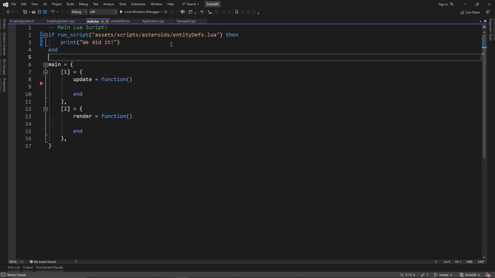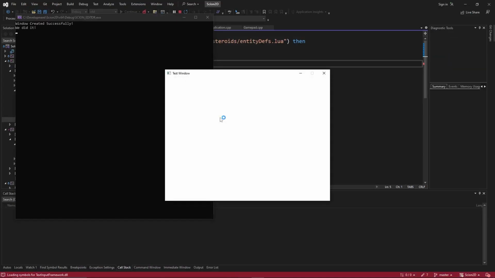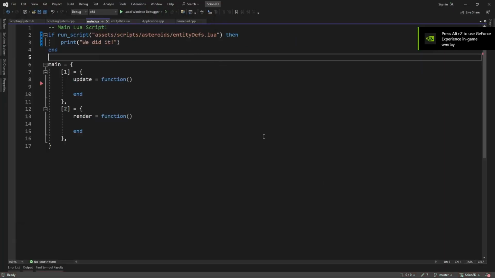Now it shouldn't do anything in the script right now, and we shouldn't be rendering anything either. There we go. It built it and we did it. So it ran the script successfully with no errors. That's exactly what we wanted to see.